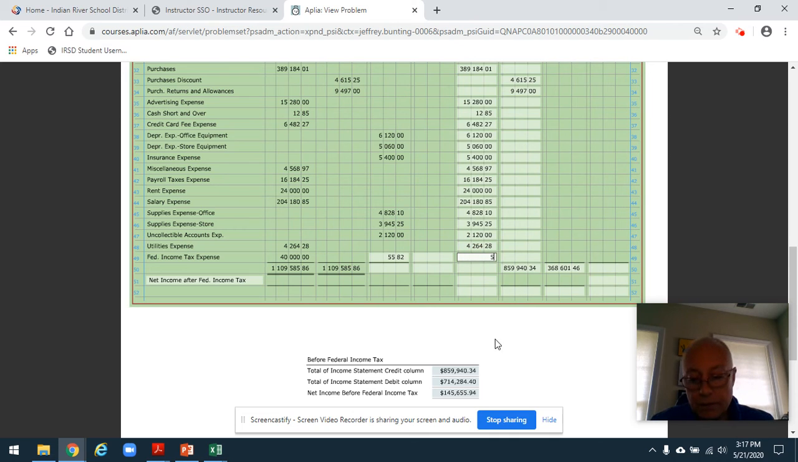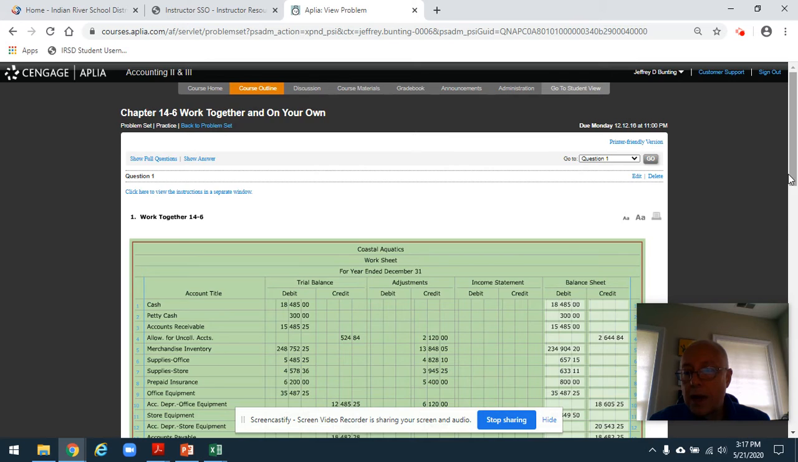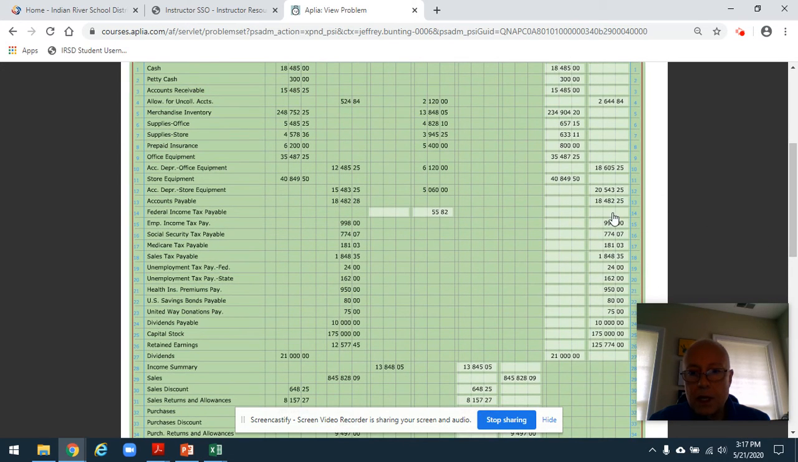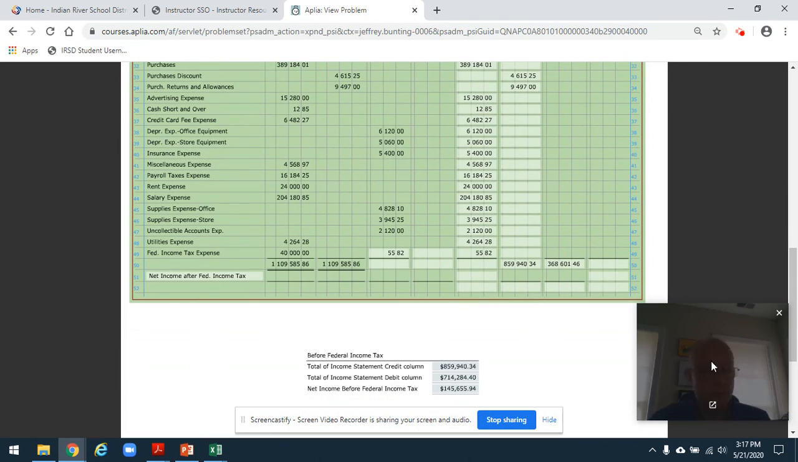So we carry this over, 55.82. We go up here and we have to carry this figure over here. So that's a credit, 55.82. Now we can go through and finalize our totals. So moving back, 368,601.46 is right. So now we have a total of $263,000 and change. Okay.